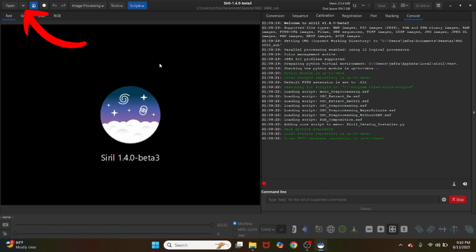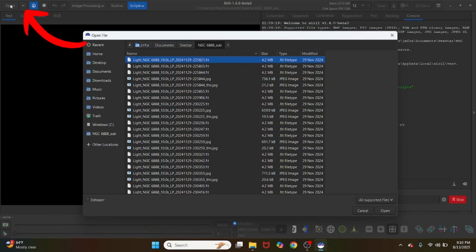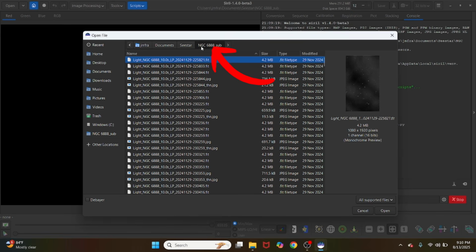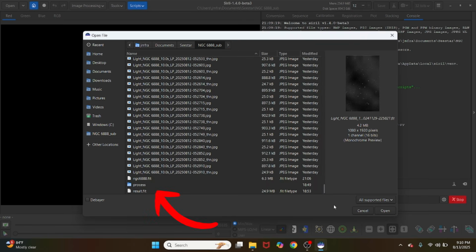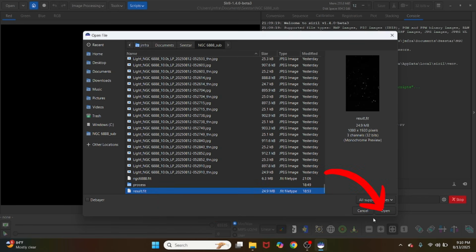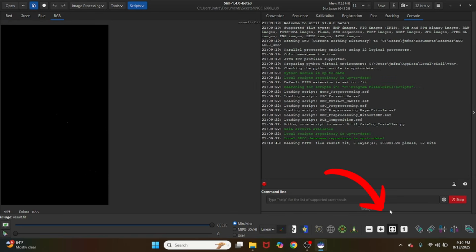So the first thing we want to do is we want to open our file. So up here in the top left-hand corner of the screen, we're going to click Open. The one I've chosen to do today is one called NGC 6888. It's the Crescent Nebula. And we've already stacked this one, and so I have ended up with this result.fit file in my subs folder. And so I'm going to open that one.